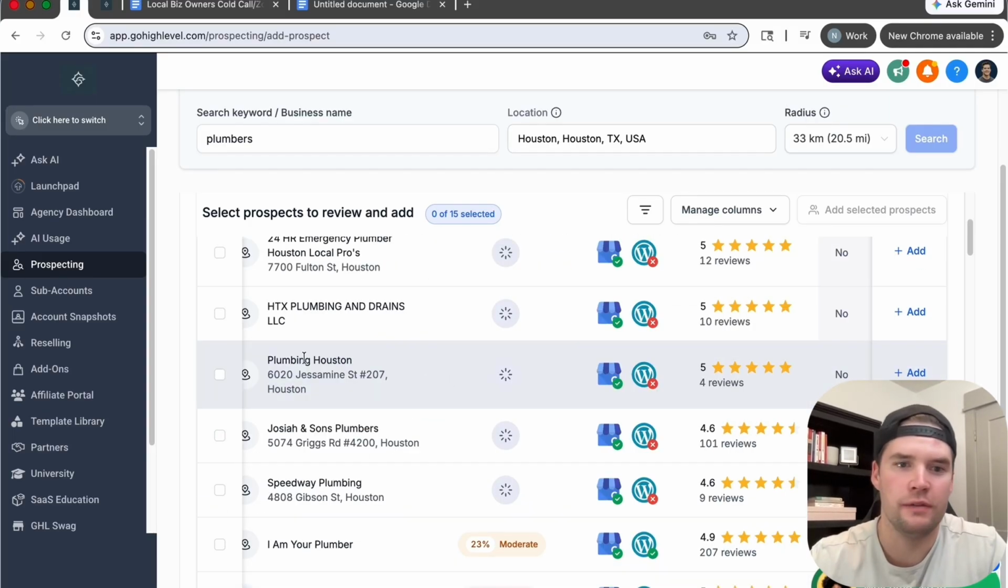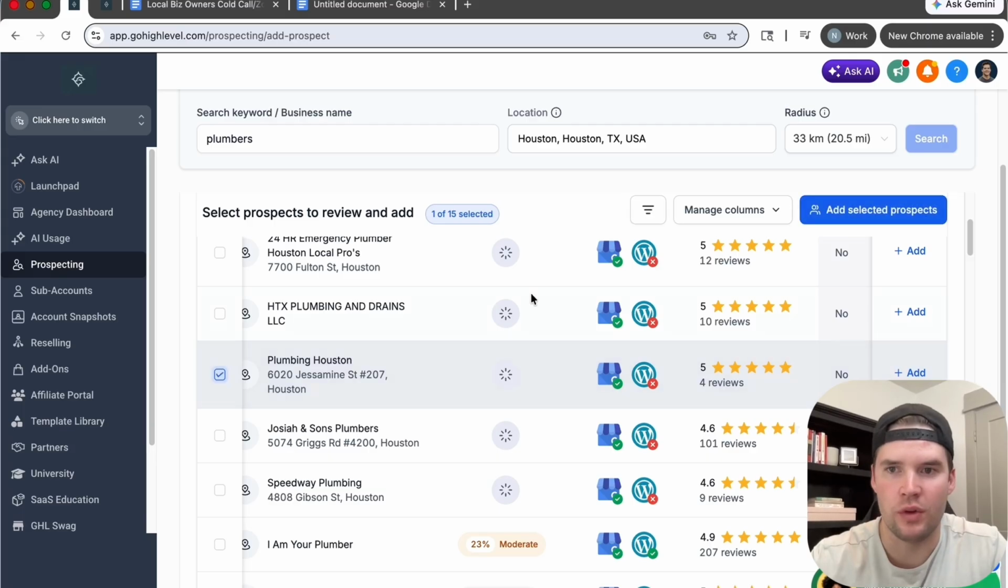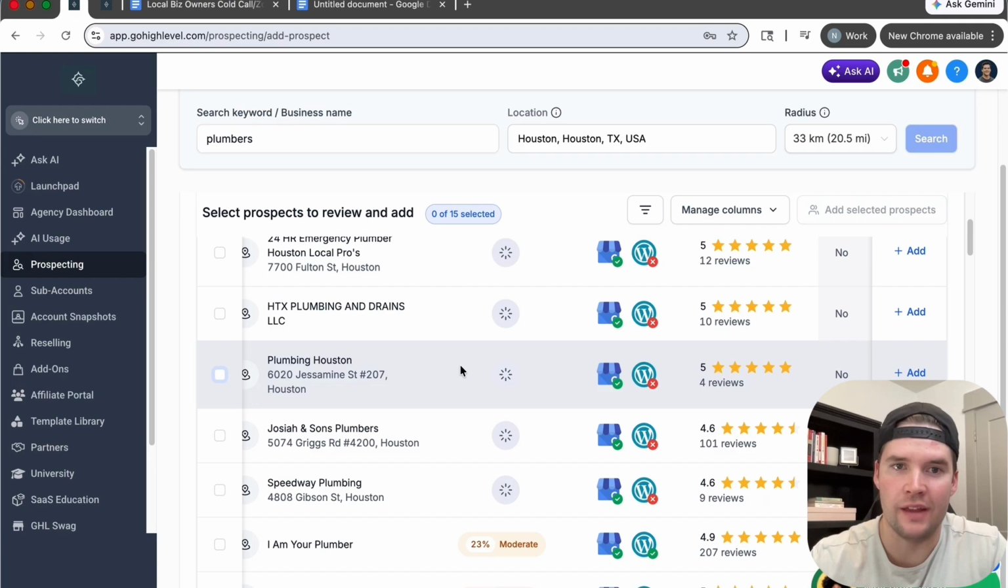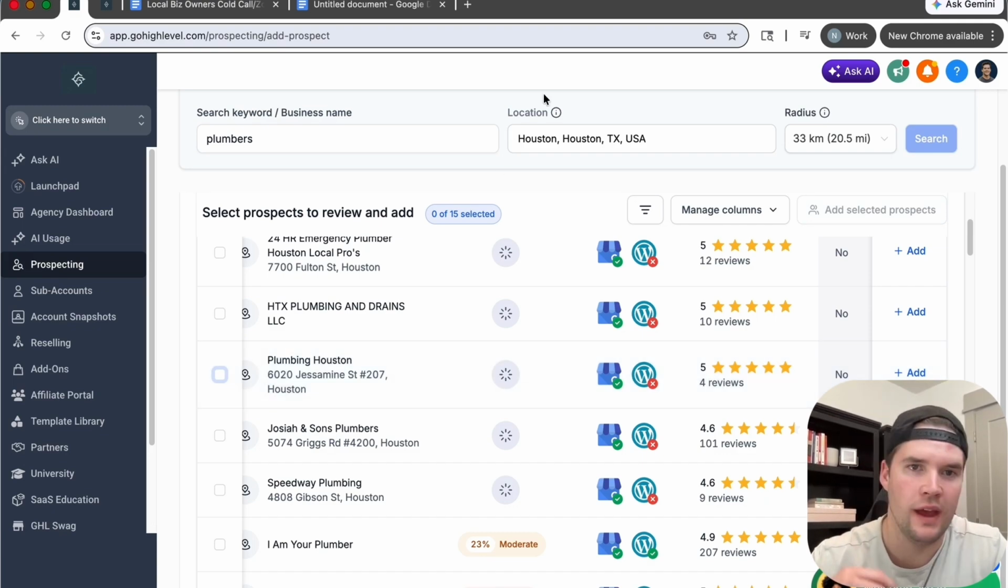And so step 3 is if I want to add Plumbing Houston into my CRM, I'm going to use GoHighLevel as my CRM. I'm just going to click on this button right now and hit Add Selected Prospects. And that's going to allow me to select whatever pipeline and category that I have for this business. Now this is a demo account, so we're not going to add anything right now, but you'd go ahead and add that to your CRM and that would go straight to your GoHighLevel contacts. That way you have a campaign that's ready to go before you even eat lunch that day.